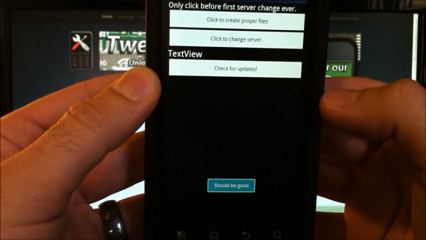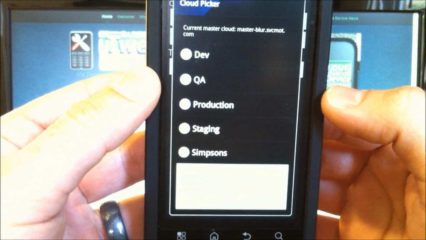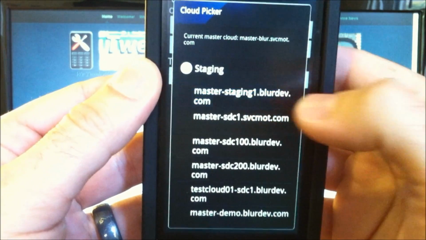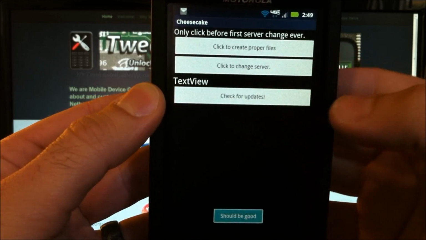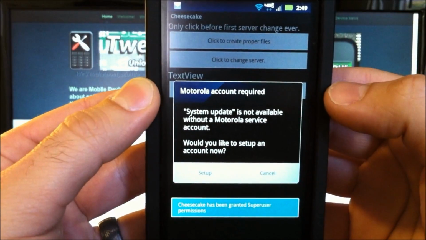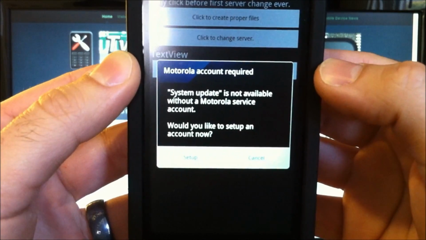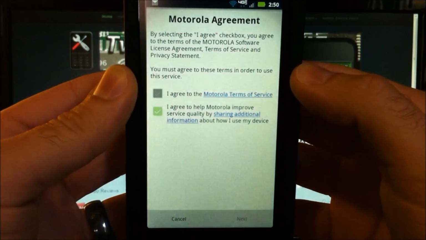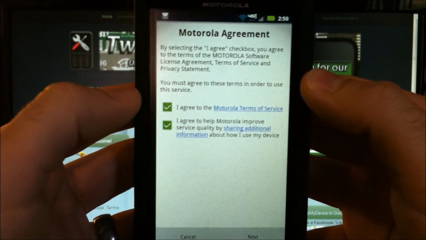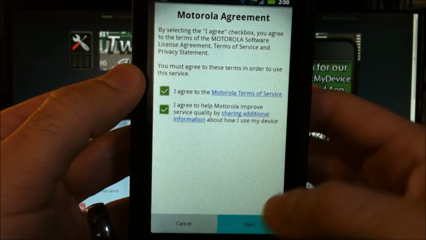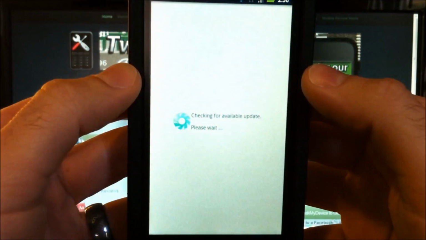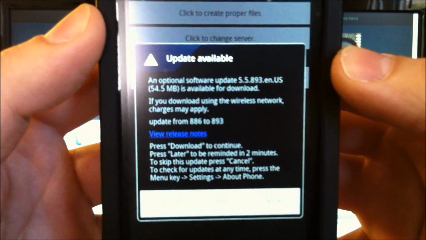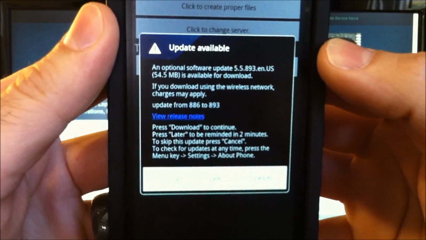Click to change server. And select the first one. So let's check for updates. It wants you to set up a Motorola account. Just click setup. All right, so check the Motorola agreement and go next. Awesome. That's what we want. Found the 893 update.